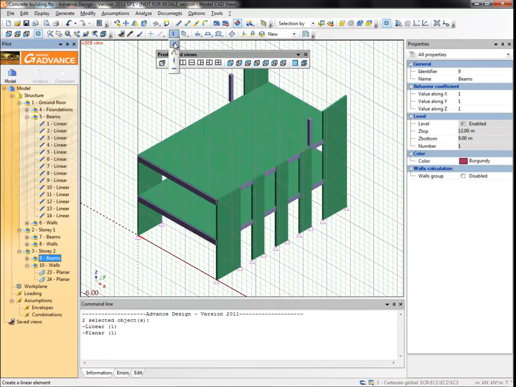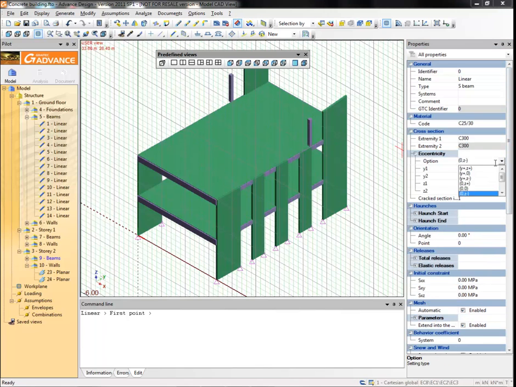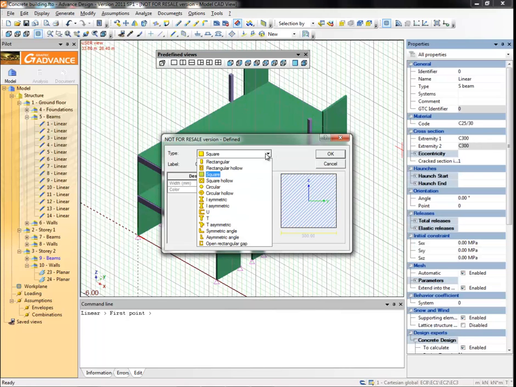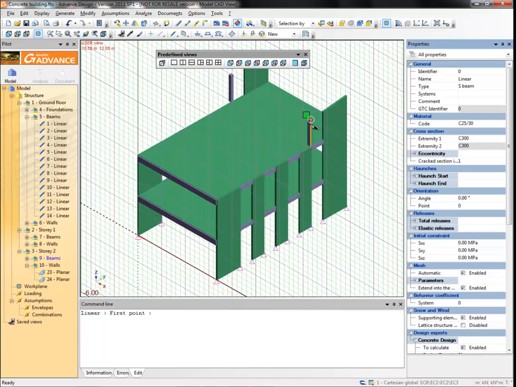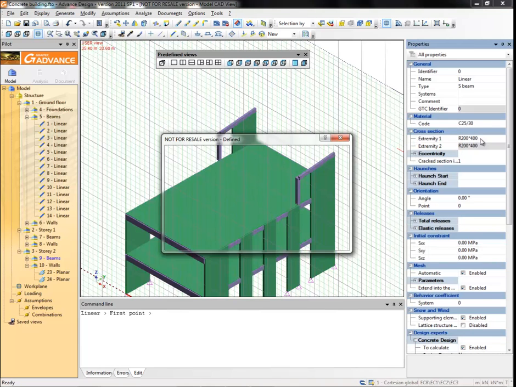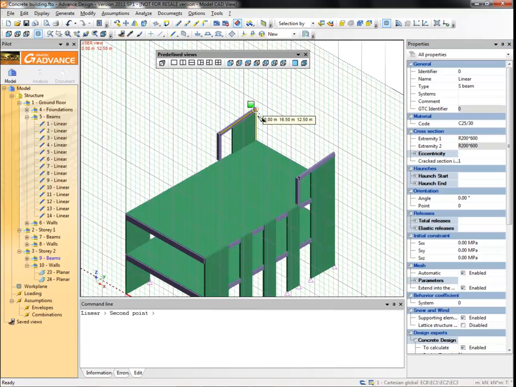Select Create a linear element from the modelling toolbar. Set the eccentricity to 0, 0. Then define the cross-section as a rectangle of height 400 mm and 200 mm width. Draw a beam from the top of the column to the far end of the wall. Do the same on the other side. Now change the cross-section's height to 650 mm. Draw a transversal beam as shown.